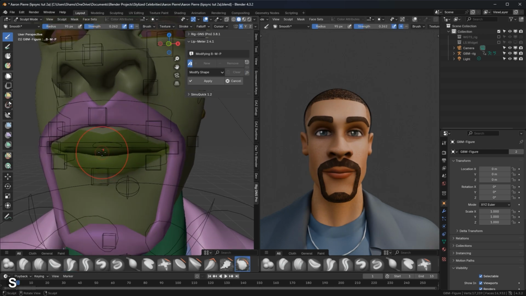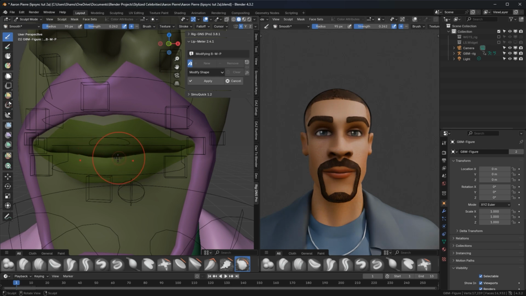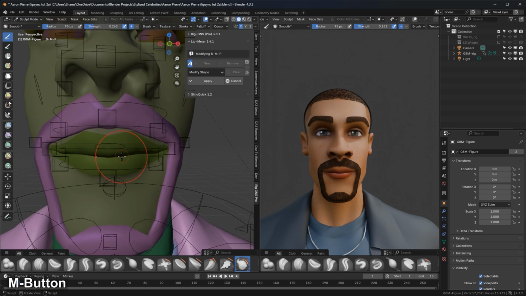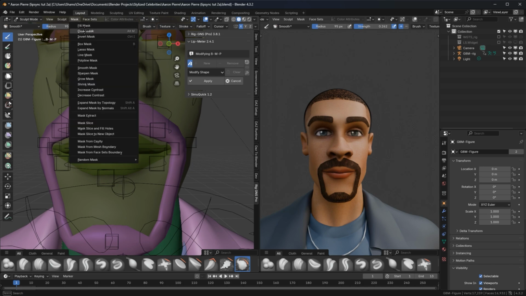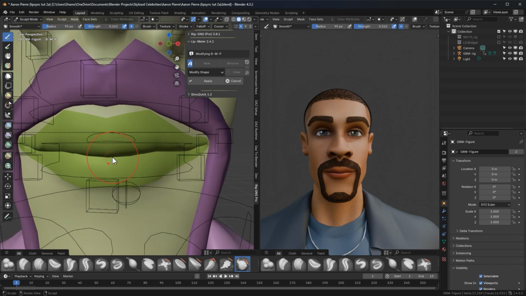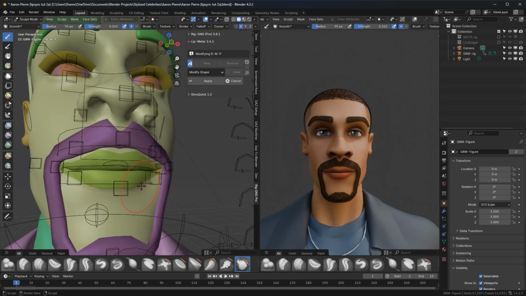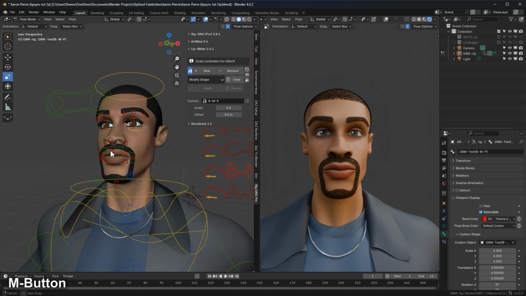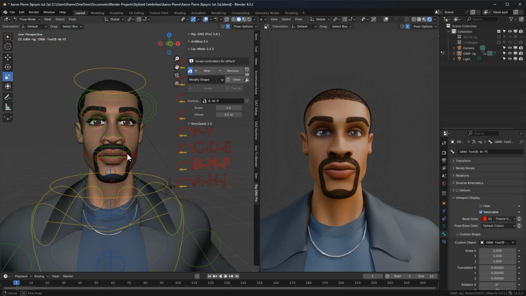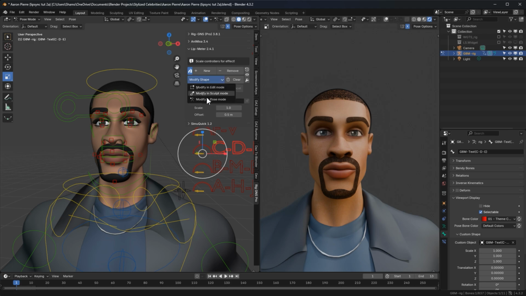Okay, I still need to smooth the lips, but the smooth brush isn't working because the lips are masked. So to unmask them, return to the mask menu and select clear mask. Now I can smooth this area of the lips. Okay, this looks good. So let's go ahead and click apply. Okay, so now I'll continue refining the rest of the controllers in time lapse.